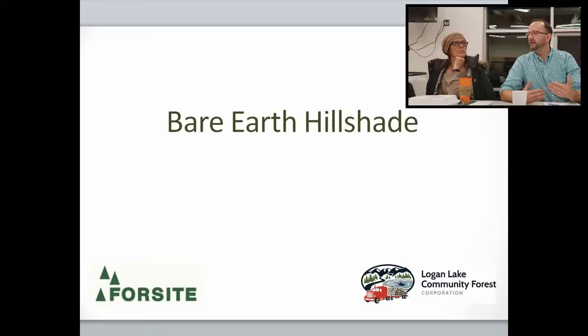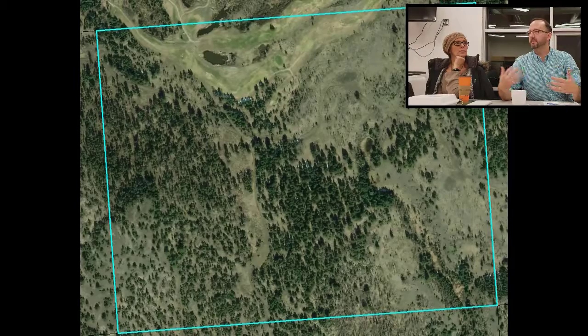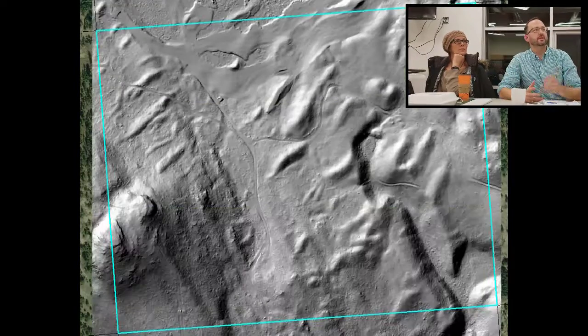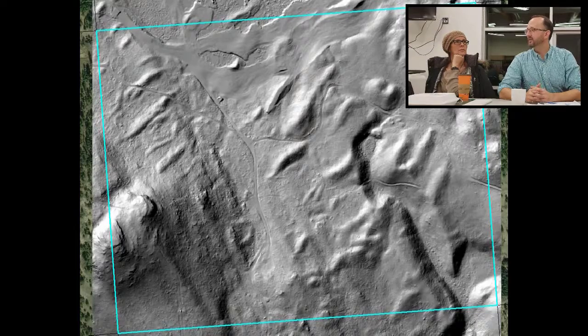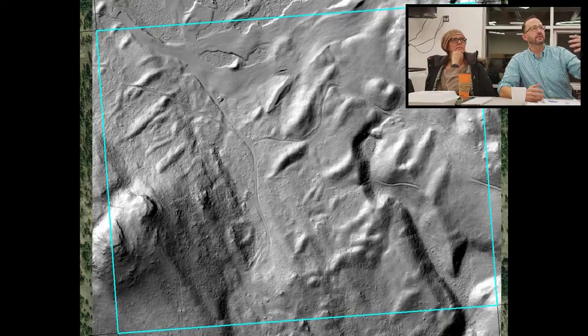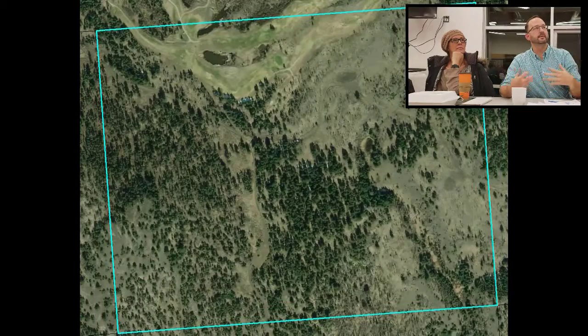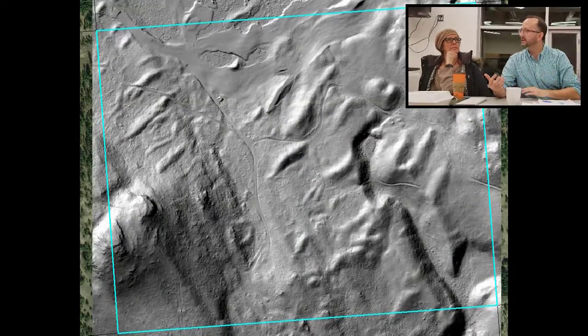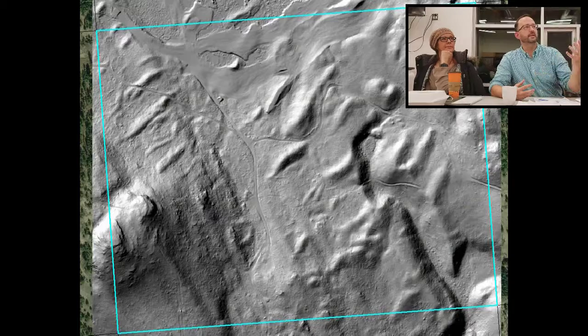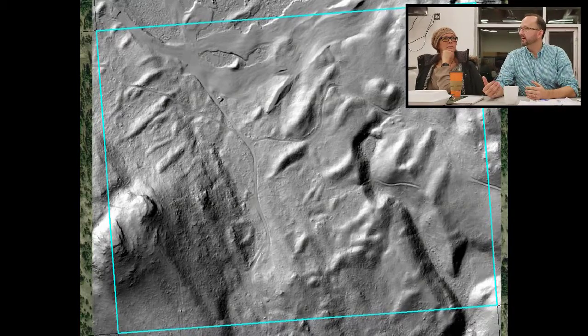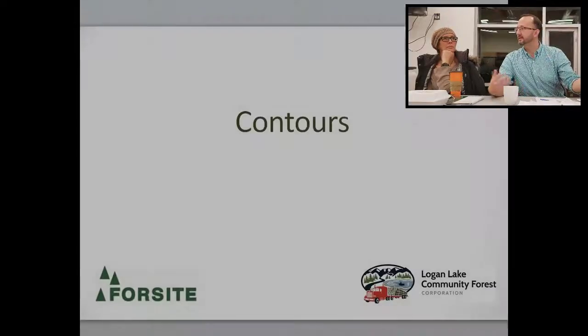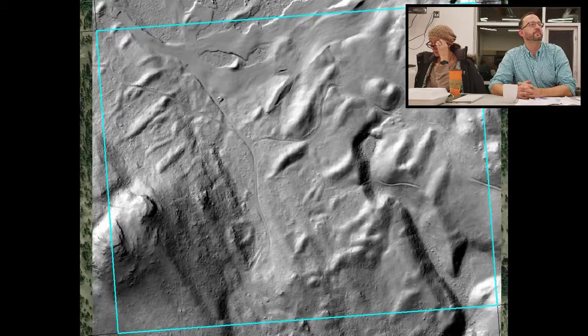So bare earth hillshade is another product. These all come as a part of this process. And that's just looking at what the earth looks like underneath all the vegetation. And so you can see road cuts in there, you can see little depressions, little knobs. Some of those are going to be man-made, some of them are not. And you can, from this, really get a good feel for where drainages are going to be, where they may have been during the last glacial melt, for example.